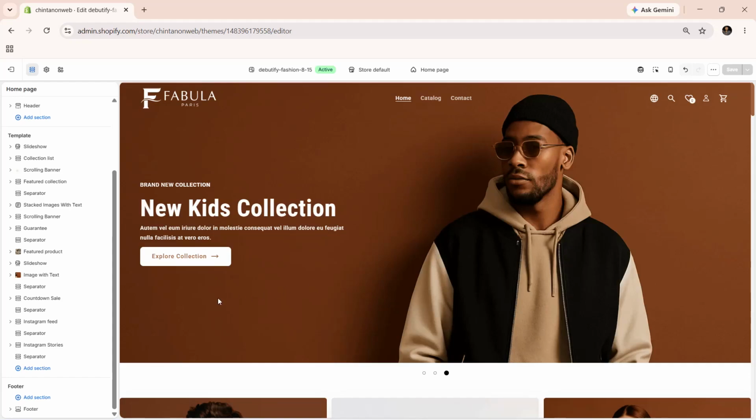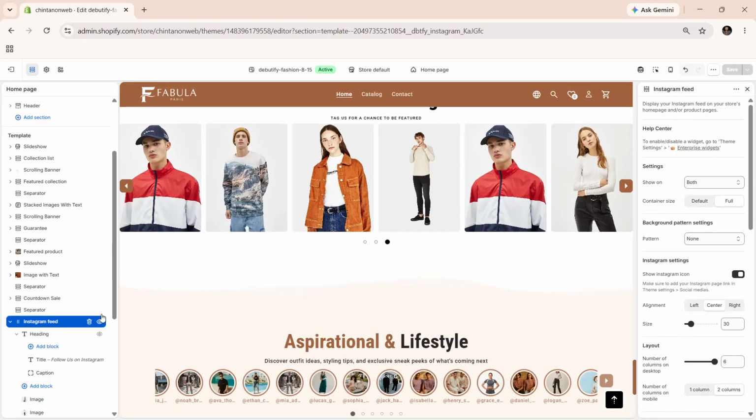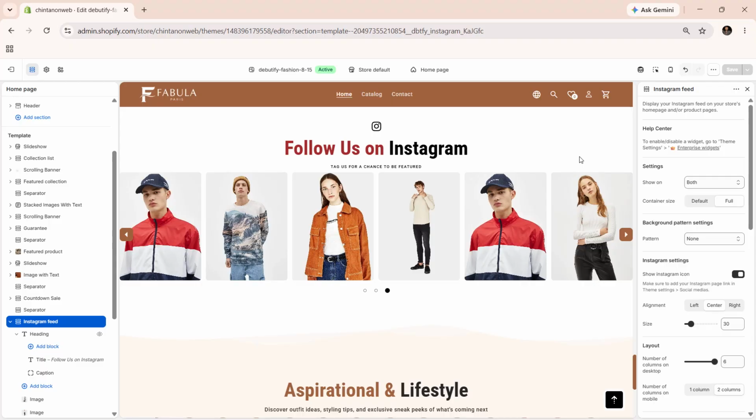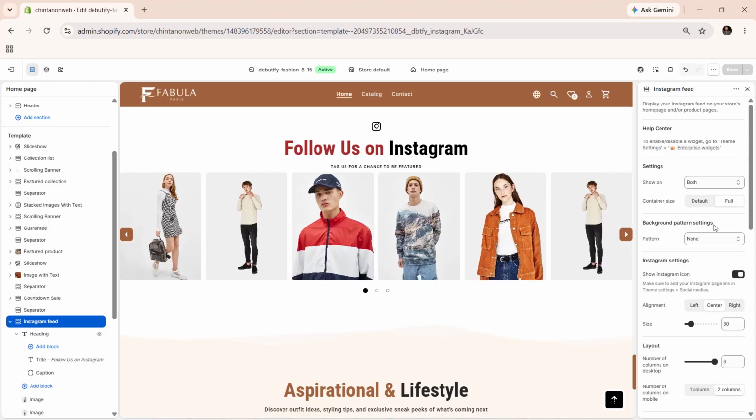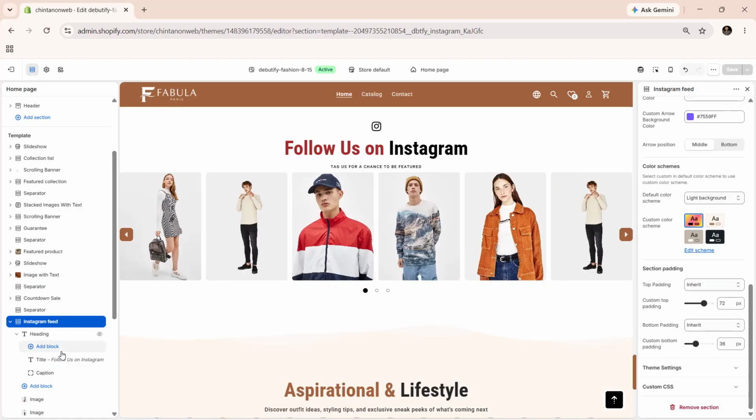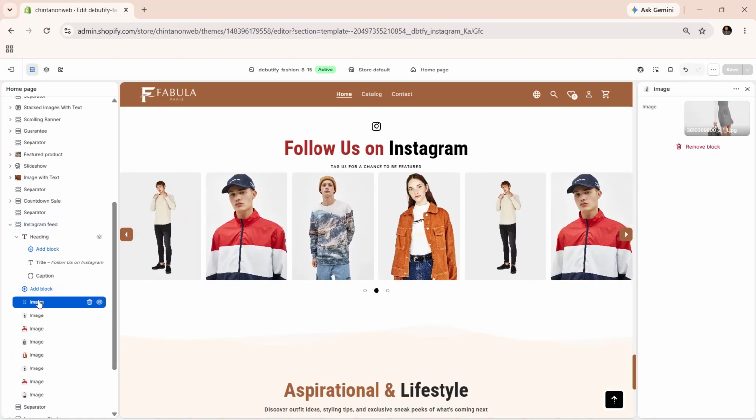In this quick video, we'll walk you through how to set up and customize the Instagram feed section. Create a curated Instagram-style feed by manually uploading your content, giving you full control over what customers see. You can also link your Instagram profile to drive social engagement while keeping your store design clean and consistent.